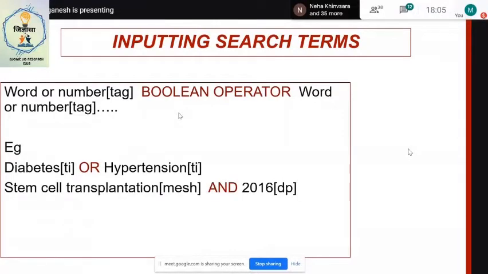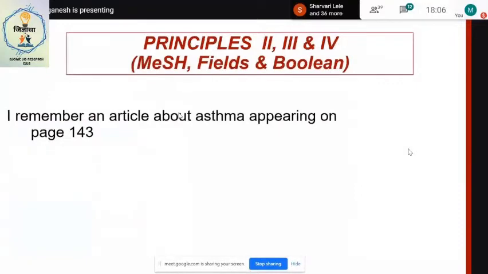Stem cell transplantation mesh. I want articles about stem cell transplantation and 2016 DP. That means how many of these are published in the year 2016. That is, in every result, it has to be about stem cell transplantation. It has to be published in 2016. So let's do some exercises.